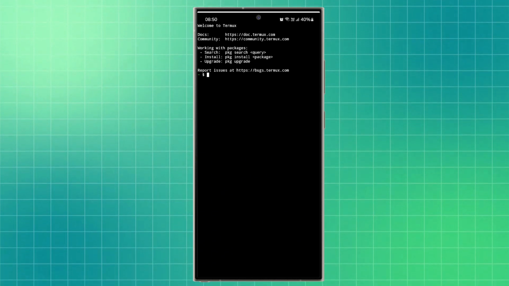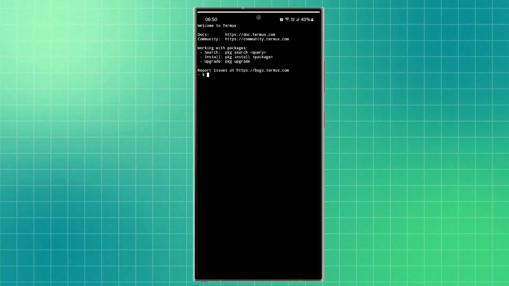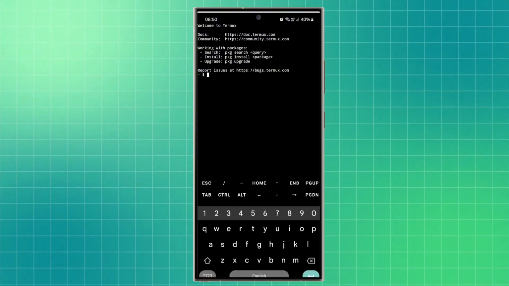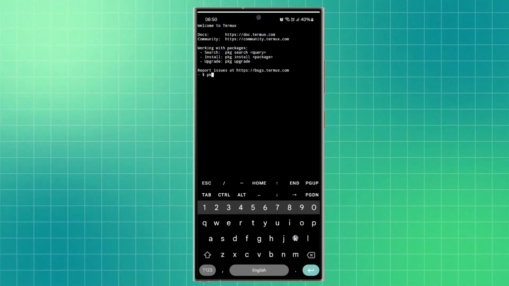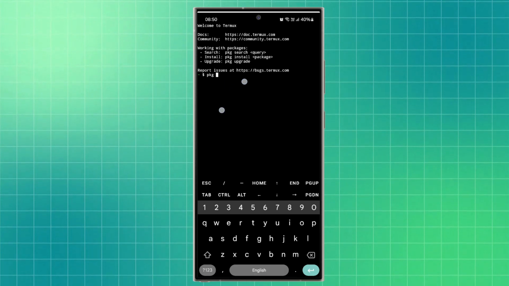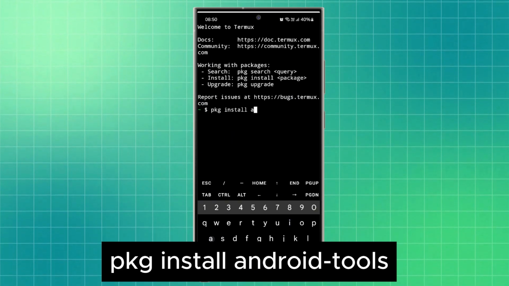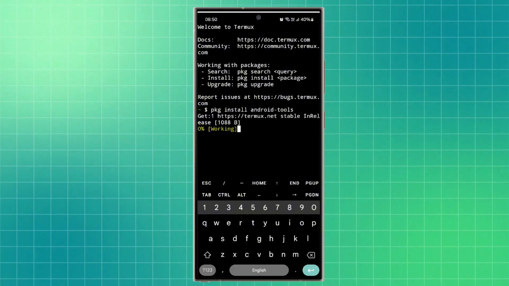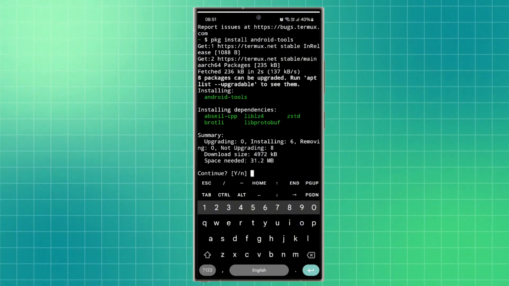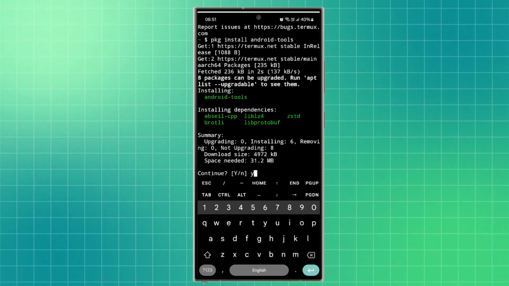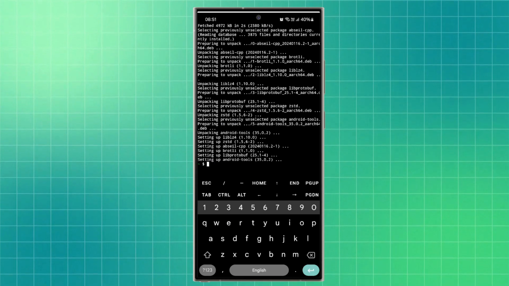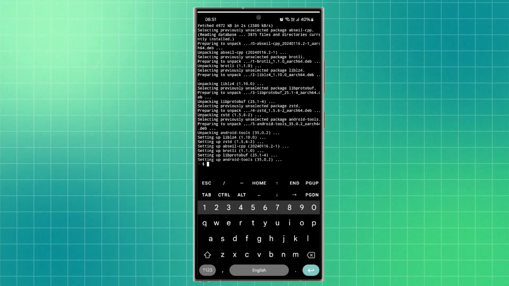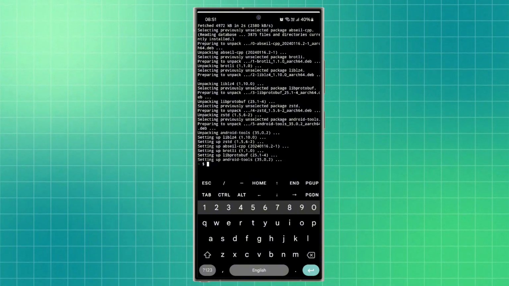The first thing you need to do is install Android tools. To install Android tools, simply type here: pkg space install android-tools. There you go, hit enter, and this will install the Android tools. Hit Y to continue, and there you go, we have just installed the Android tools package.